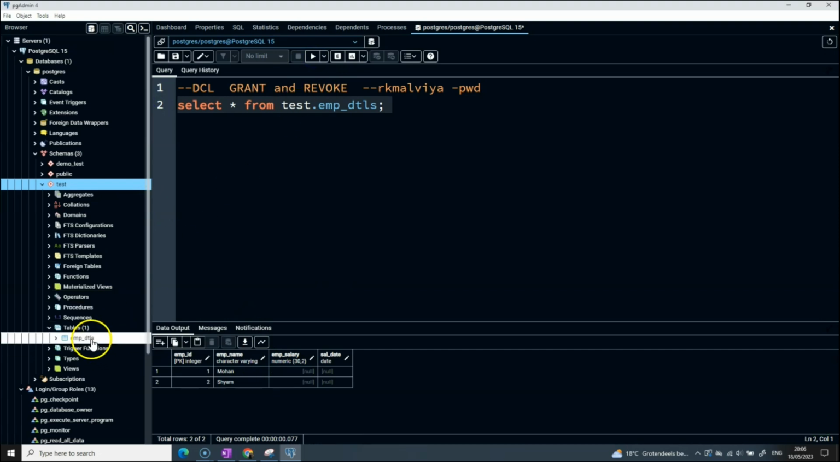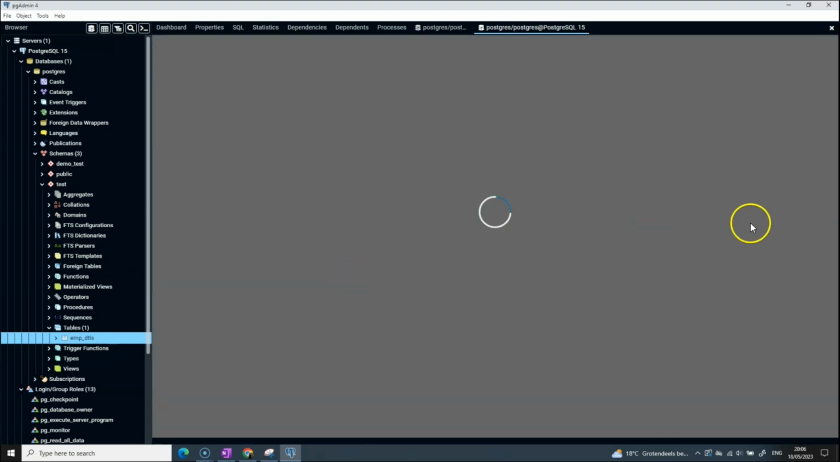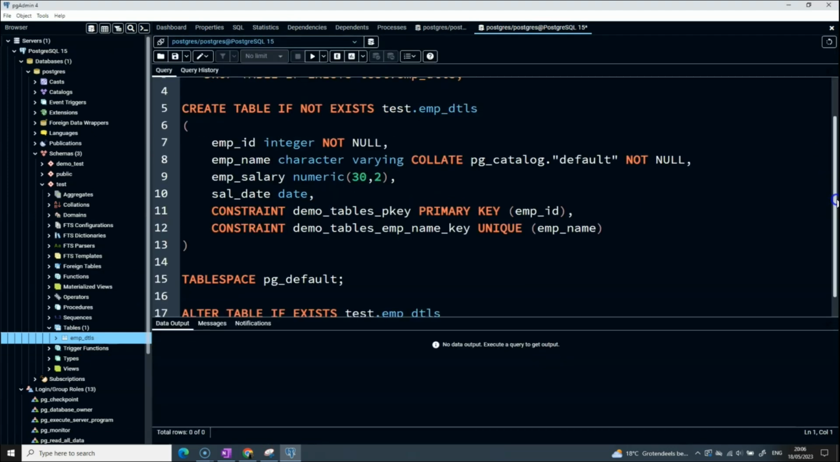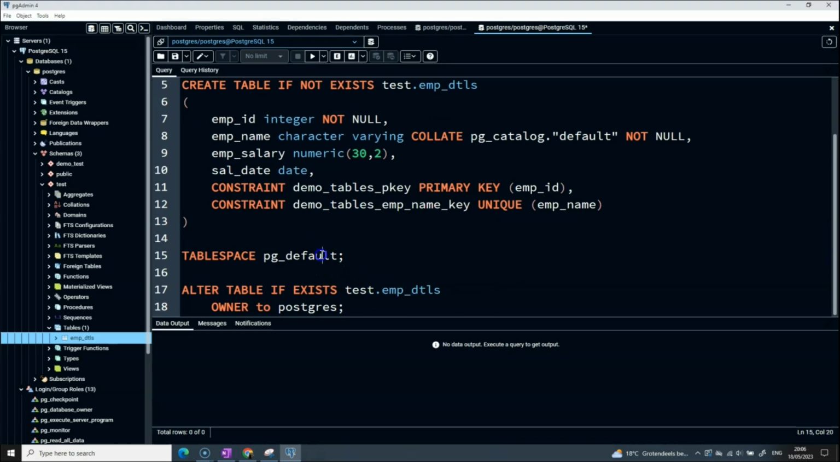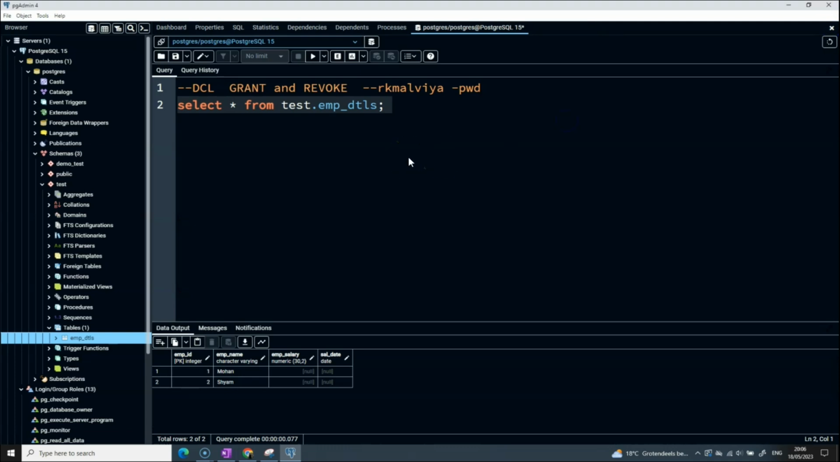So we just created this employee detail. If I right click and create a script, you can see this table is created by Postgres and I logged in via Postgres, so I have all the access on this table. But if I create a new user, we can log in with this user and try to access this, and then we will grant access and try again.